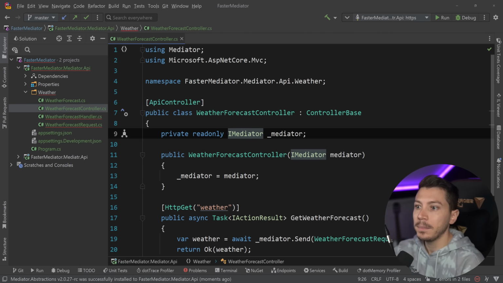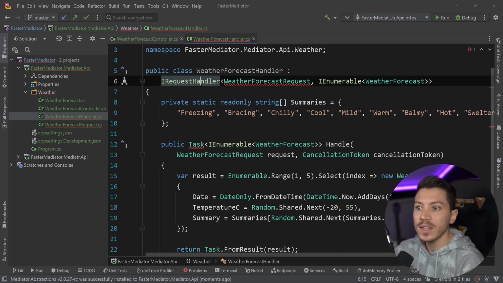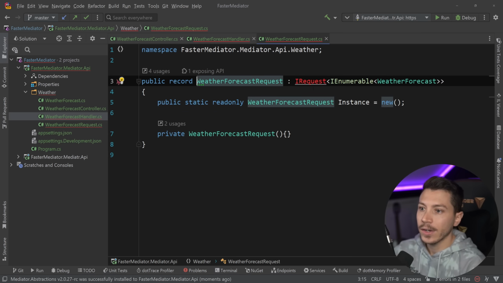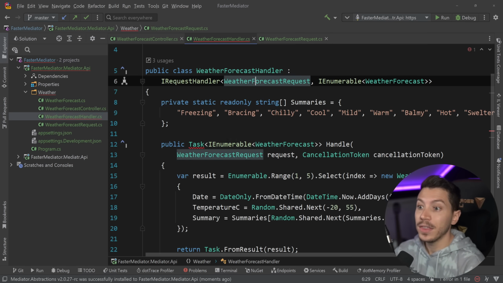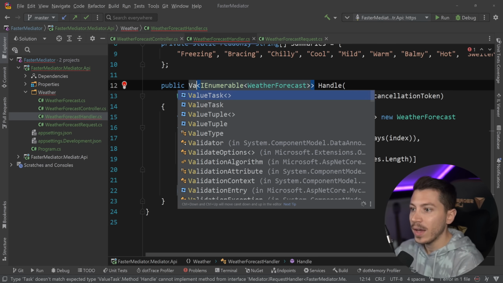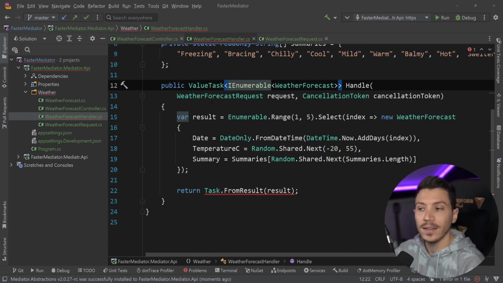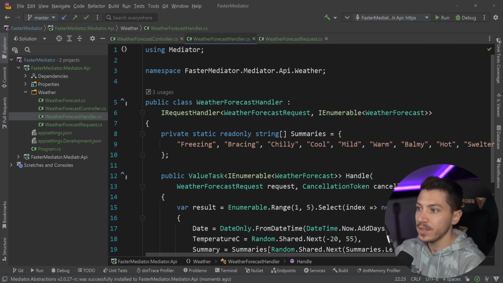So I just imported mediator, the same iMediator. Then I can go here and use the same request handler. Nothing changed. I can go back to the request and import that request. Same thing. And the only thing that will change in the implementation here is that this is now a value task. It is not a task, which can be very handy if you want to optimize how your handler performs. And the rest is still the same.